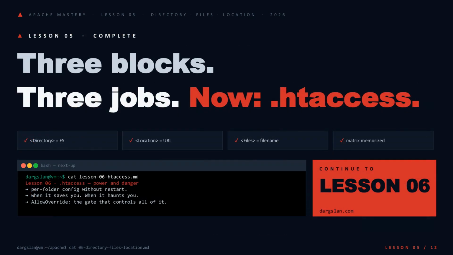That's lesson 5. 3 blocks, 3 jobs. Directory for file system paths, Location for URLs, Files for file names, and the matrix is in your head now. Next up, .htaccess. Per folder config without a restart, which sounds like a gift until it isn't. We'll cover when it saves you, when it haunts you, and the AllowOverride directive that controls the whole thing. See you in lesson 6.